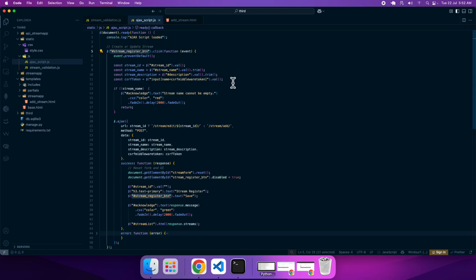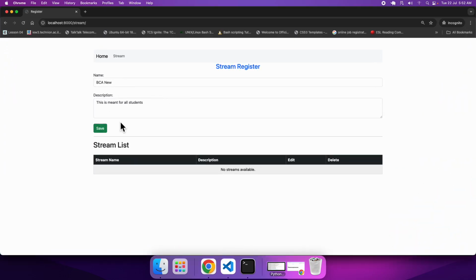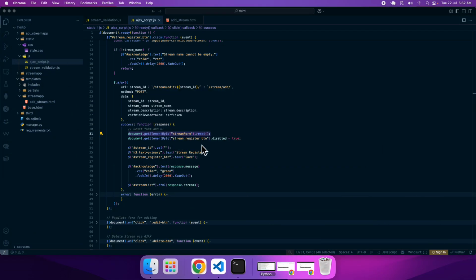So whatever input I have given, all these things I have discussed, I will not talk about that. What I would be focusing on primarily is that once the success is done, that means the data has been populated in my table, I will reset the form. That means all the content which I have given right over here will be made blank because you are resetting the form, and again I'm disabling the button. The button is disabled again because you are probably going for another input, so you need to disable the button. Okay, so that's something you have to keep in mind.